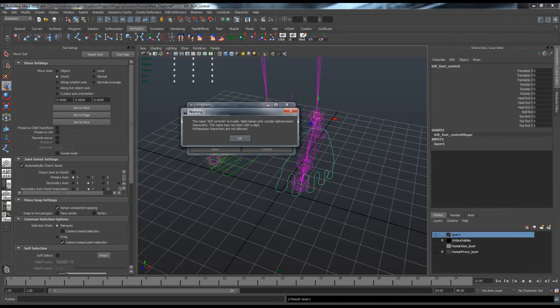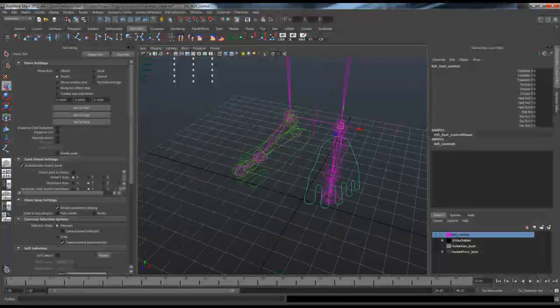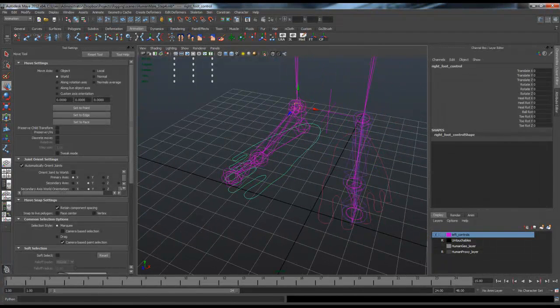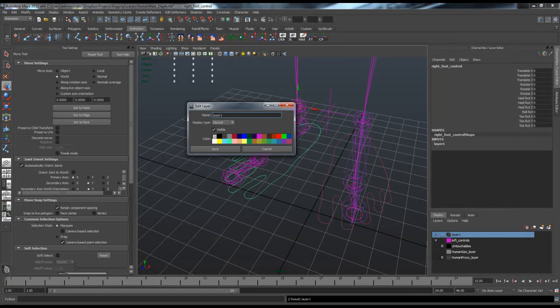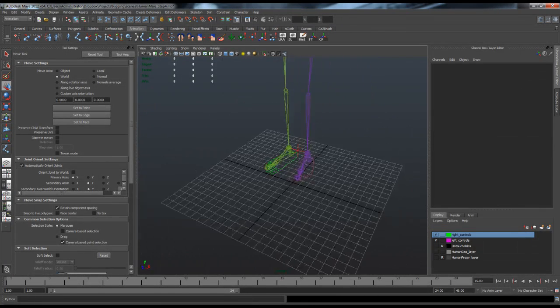Left controls is invalid. Oops, my apologies. Left underscore controls. There we go. Maya doesn't like spaces. I'm going to do the same thing to my right hand side and call it right underscore controls and give this the saturated green color. There you go.